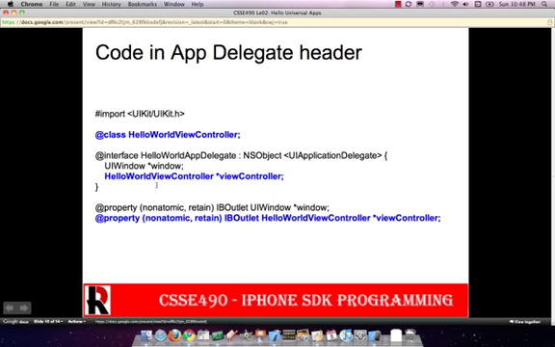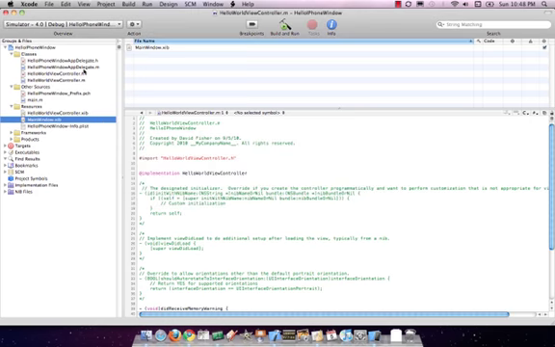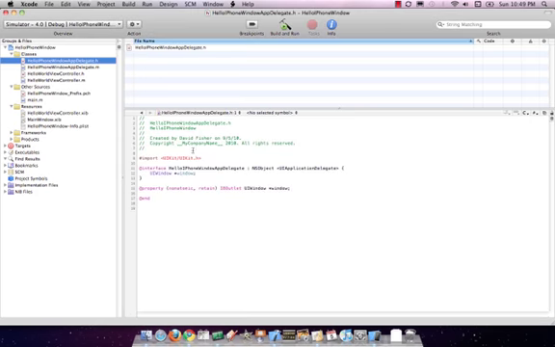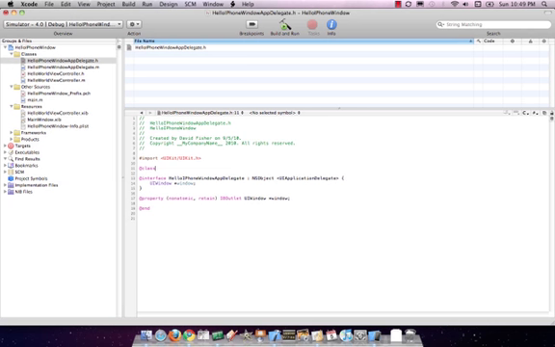So the code that we're going to add is some code to the app delegate. We're going to add a Hello World view controller. Let's go ahead and do this work. We want to say there is a class coming called Hello World View Controller, and I want a pointer to one of those objects. I'm going to call mine Root View Controller.